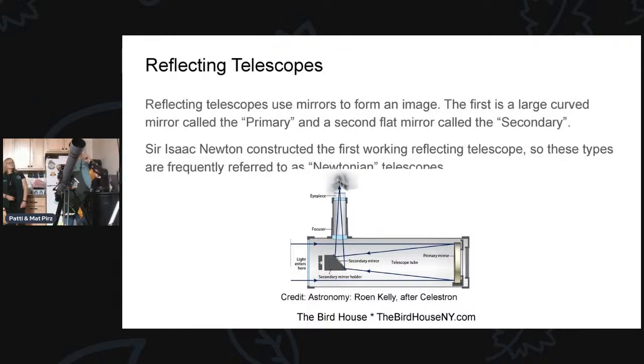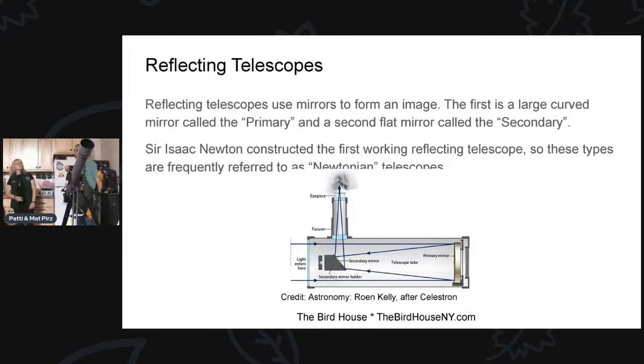It's not in focus, but it does block some of the light that comes in. It has a little bit of an effect. It's not too bad, but depending on what you're viewing, it can be.